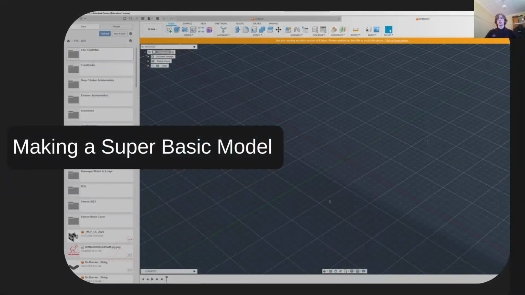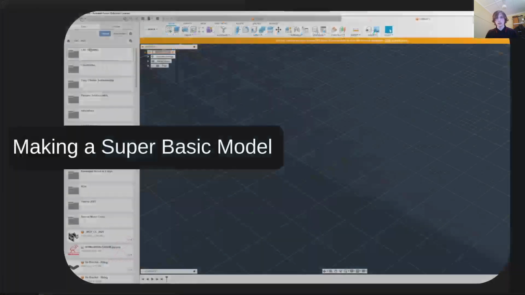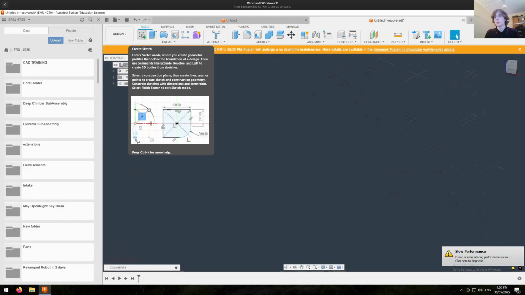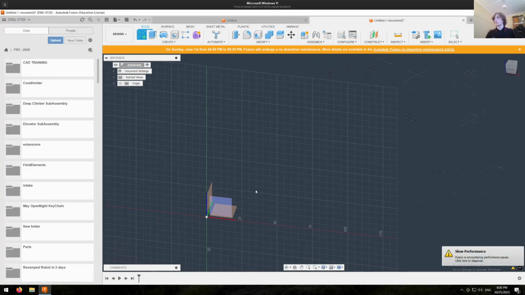Cool. So let's make a really basic model. You're going to have this workspace open. You might have lines like there are on the example photo I have, or you might not. I'm not sure what your default settings are. What we're going to do is click on this Create Sketch button up in the corner. And then you'll see these three squares show up.